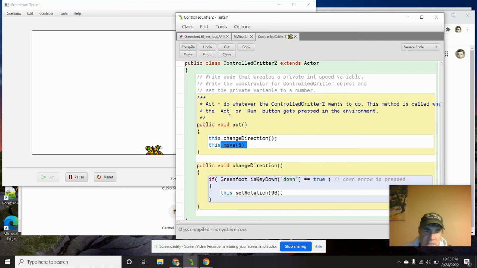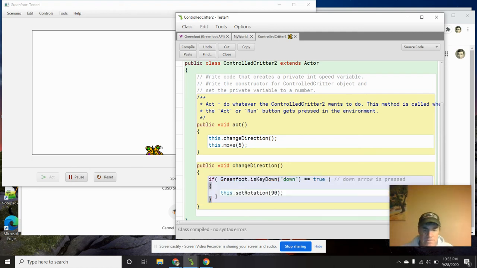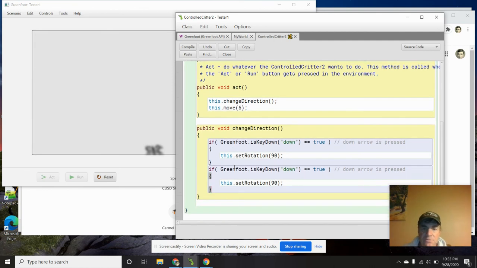Then we're done with that act. It keeps looping through that. Change direction wasn't called again, or if it was, there's nothing else other than down. So it was only going to be moving five cells in the down direction. So we could just copy this and say, all right, well, I'm going to do this and look at up. And that would definitely work. I could change that to up, quote, and if down is 90, up is 270.